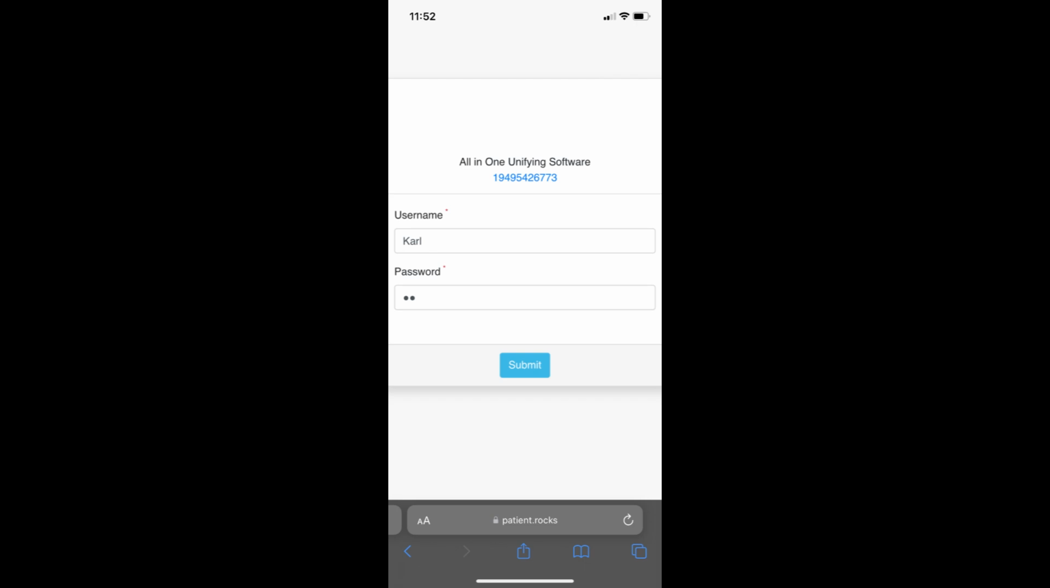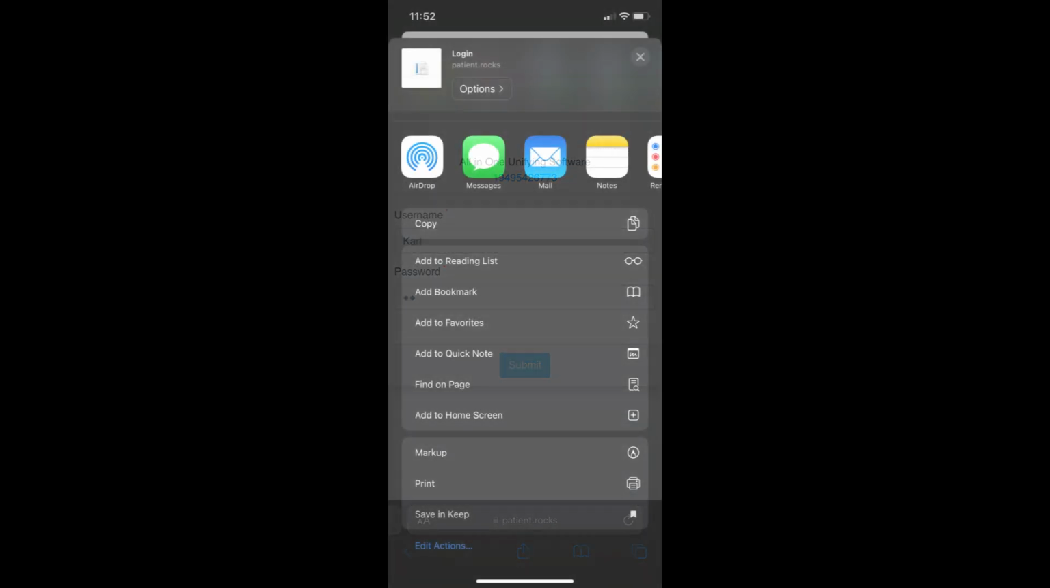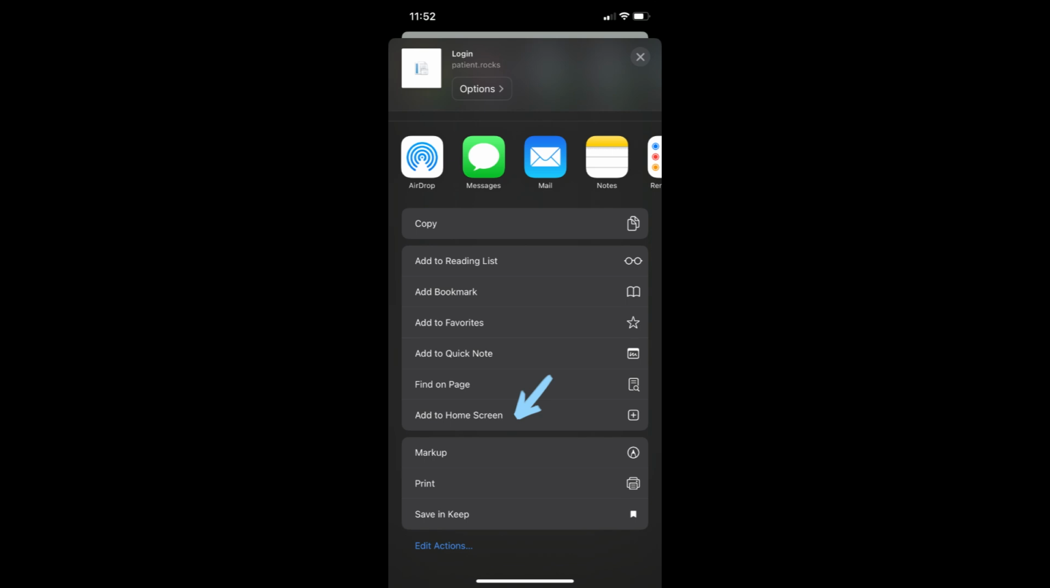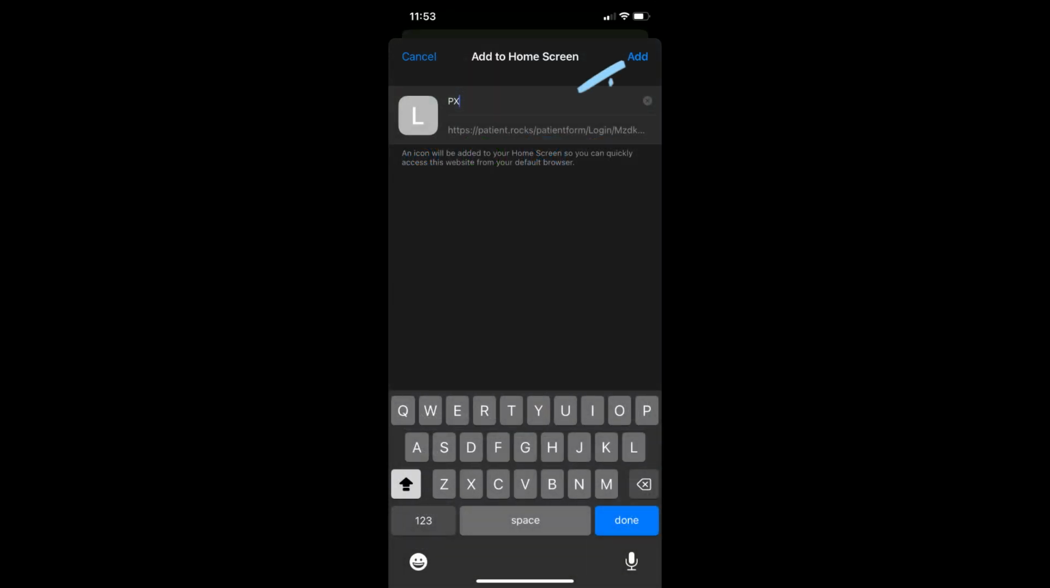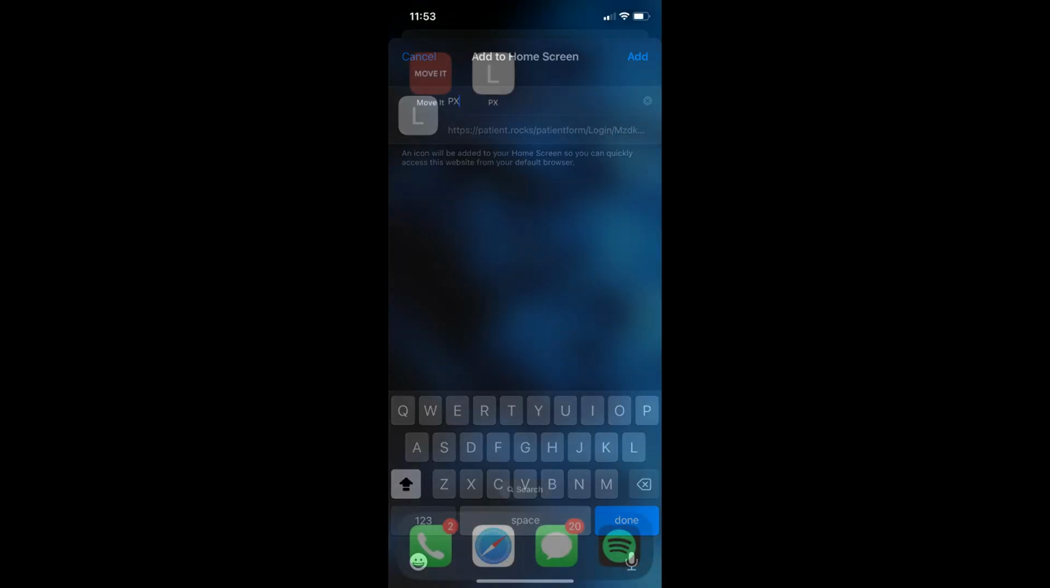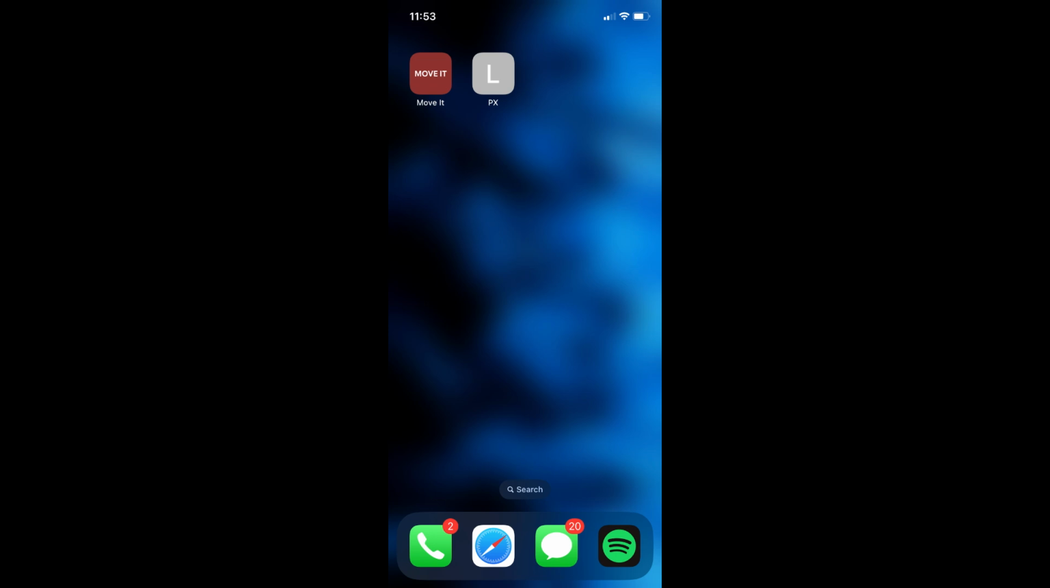Before we go ahead and log in, let's add it to our home screen for easier access. Just click on the middle icon indicated on the screen. After doing so, select Add to Home Screen button. Apply necessary changes and hit the Add button on the upper right of your screen. After hitting the Add button, we should now see the new icon available on our home screen. From there, you can now go ahead and access it.